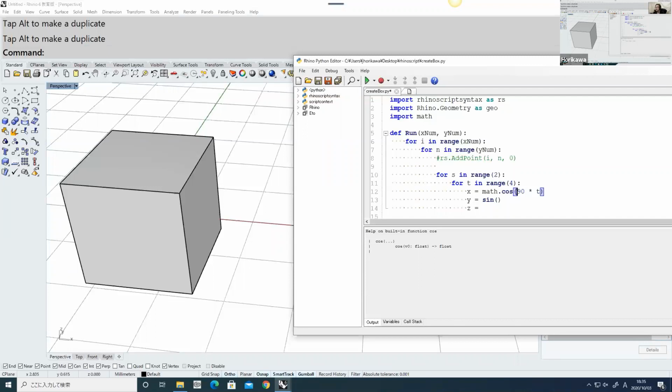Now, this is in degrees, but we want to convert this into radians, so we are going to use another function from the math module called radians, like this. Okay. Right. And one more step. This function will give you the x value, and maybe we could do the same for the y.